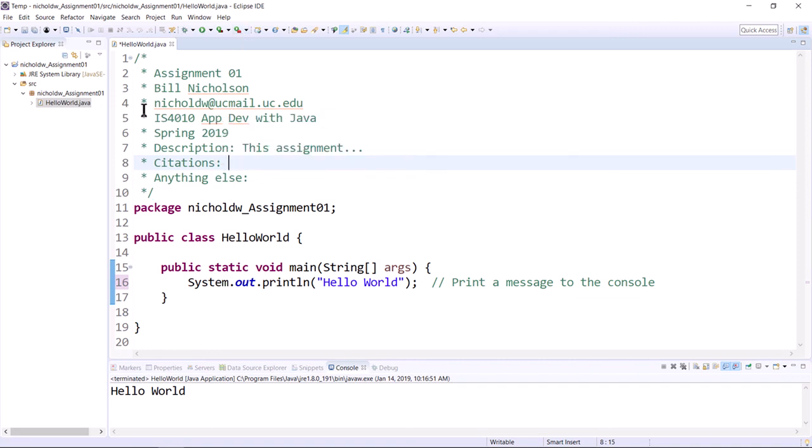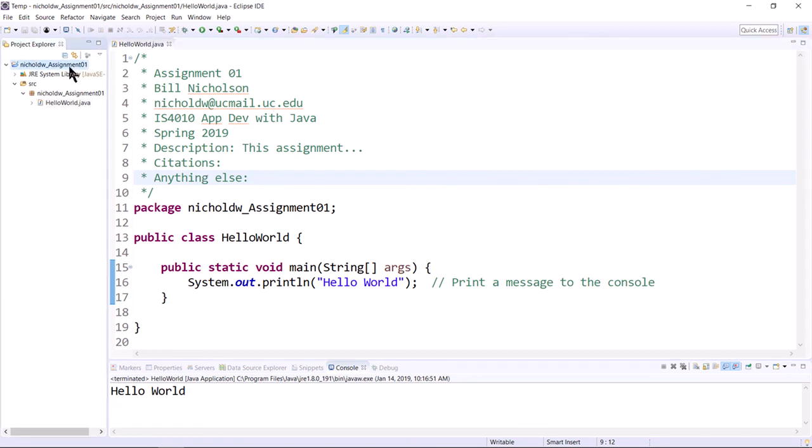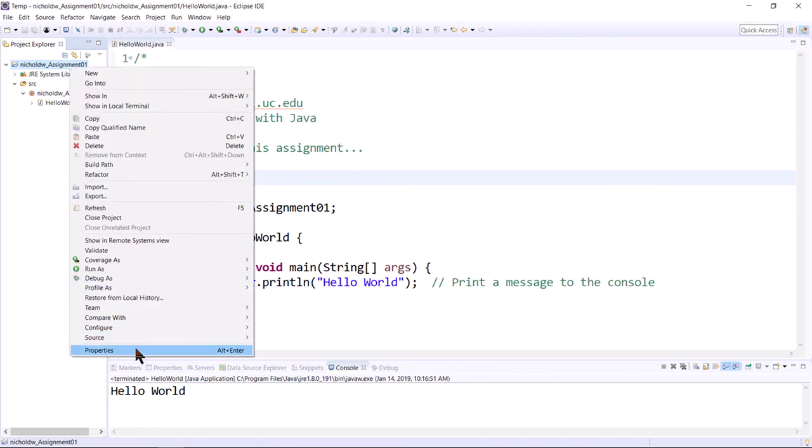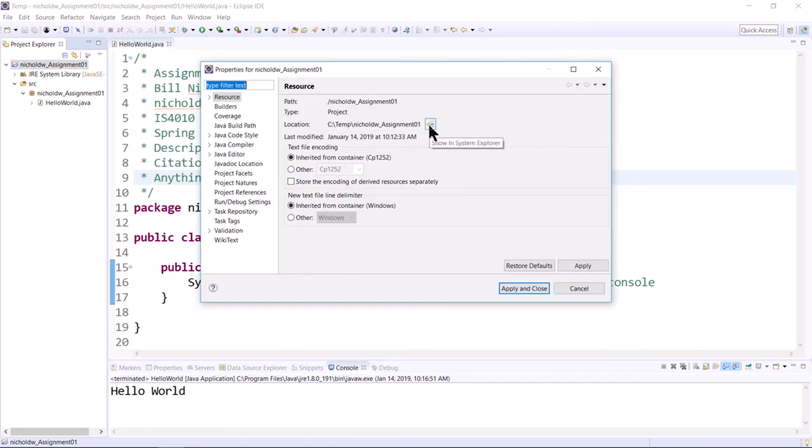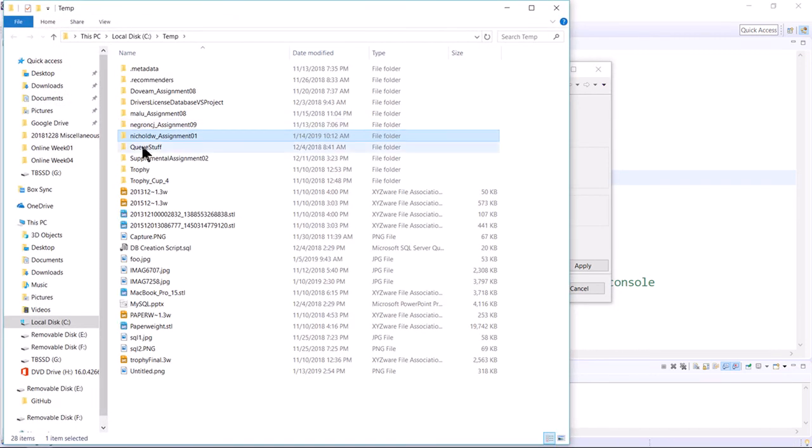Now, I want to turn this in. Click the Save button just to make sure everything's saved. You do not simply turn in this file. You turn in the entire project in a single zipped file. Where is the project? Well, the most convenient way to access the project is to open the properties of the project, click on the Show button, and right there is the thing that you want to turn in. You turn in this entire folder.